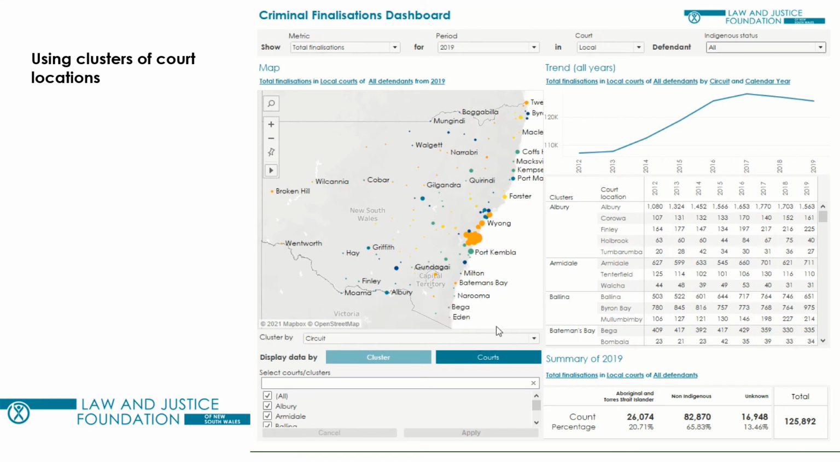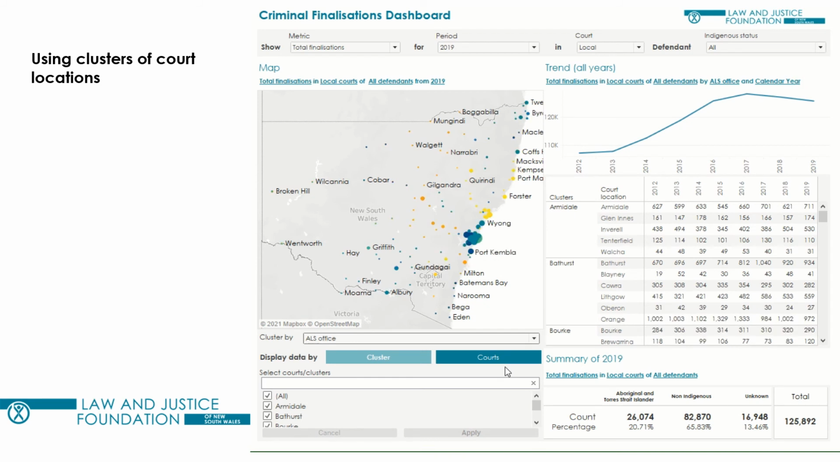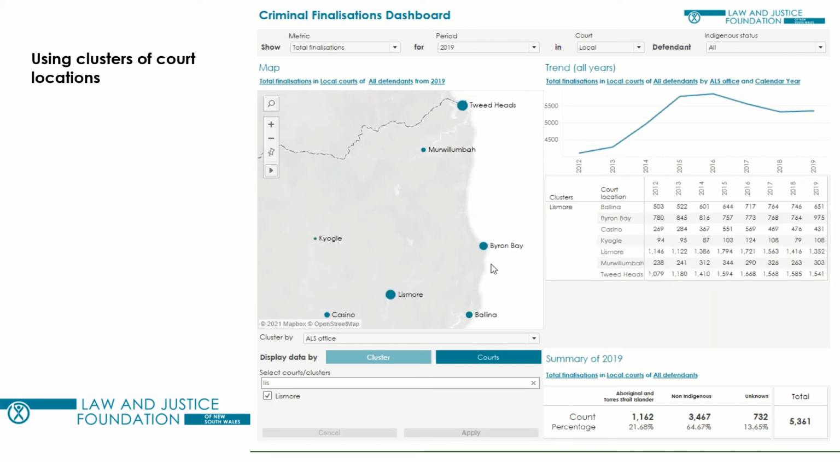Let's look at data by ALS offices. The number of finalizations shown here do not necessarily represent cases that were managed by the ALS. They are cases that were finalized at court locations that were serviced by specific ALS offices at the time in 2019. For example, if you select, say, Lismore, we see that the ALS office in Lismore was servicing 7 court locations at the time. Again, keep in mind that the clustering can change over time.